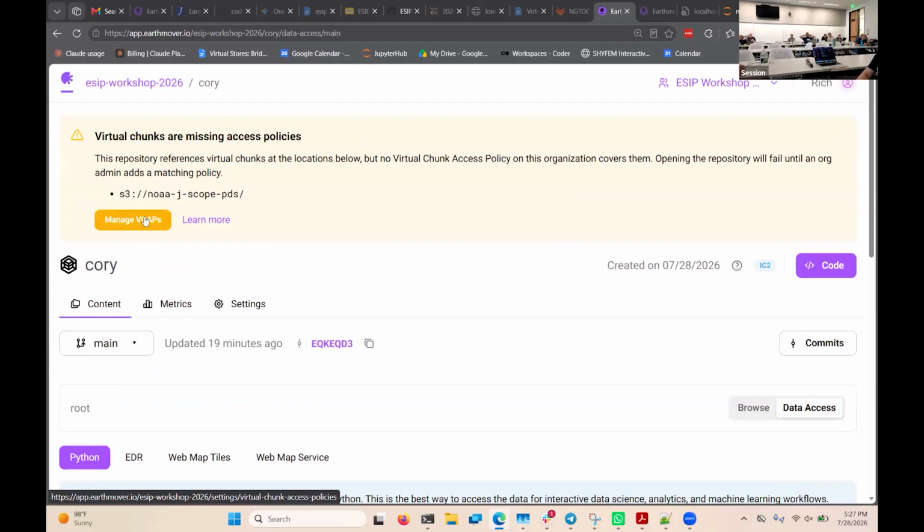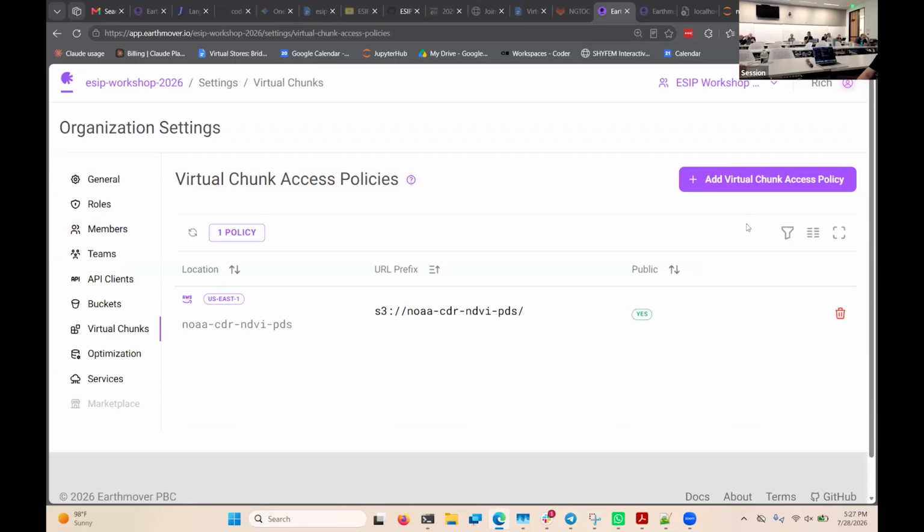This is a subtlety, but like I mentioned in the talk, the general case of virtual chunks referring to arbitrary locations that could be in private buckets and so on is tricky from a security point of view. And one of the things that Array Lake does for you that cannot be done with raw Icechunk is give you a solution to that security problem. The solution involves explicitly saying, yes, you are allowed to read from this bucket. And that's what it's asking for.